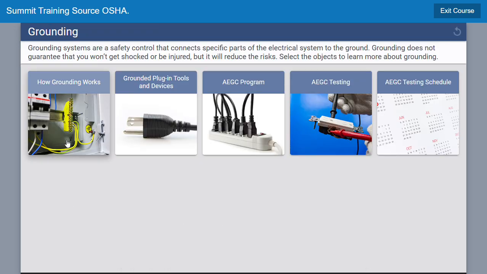Grounding systems are a safety control that connects specific parts of the electrical system to the ground. Grounding does not guarantee that you won't get shocked or be injured, but it will reduce the risks. Select the objects to learn more about grounding.